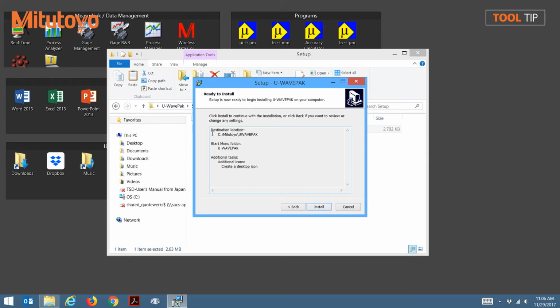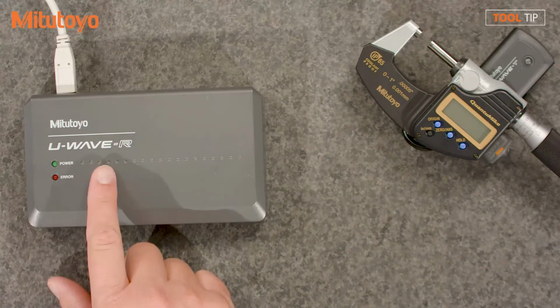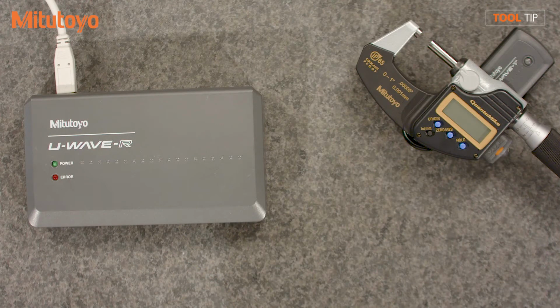This is just a brief summary of all of the previous pages within the wizard. To begin installation, click the Install button. Once complete, press Finish to exit the installer. Notice the power light is still not illuminated. Now we need to install the drivers for the U-Wave receiver.